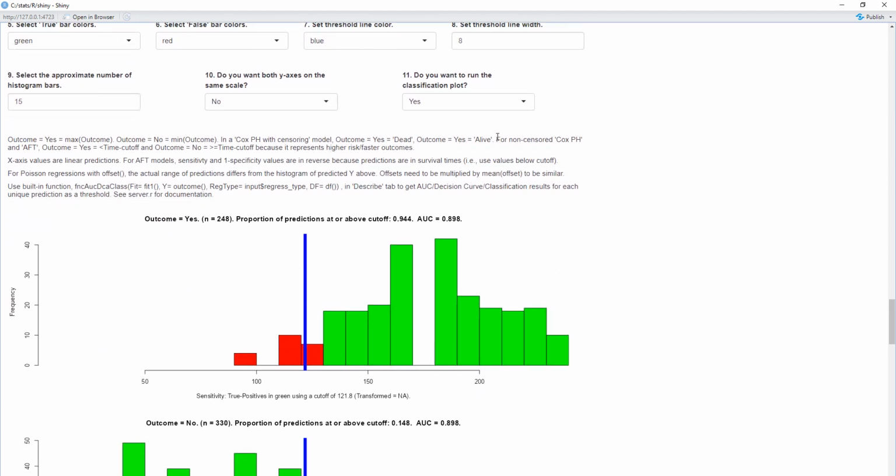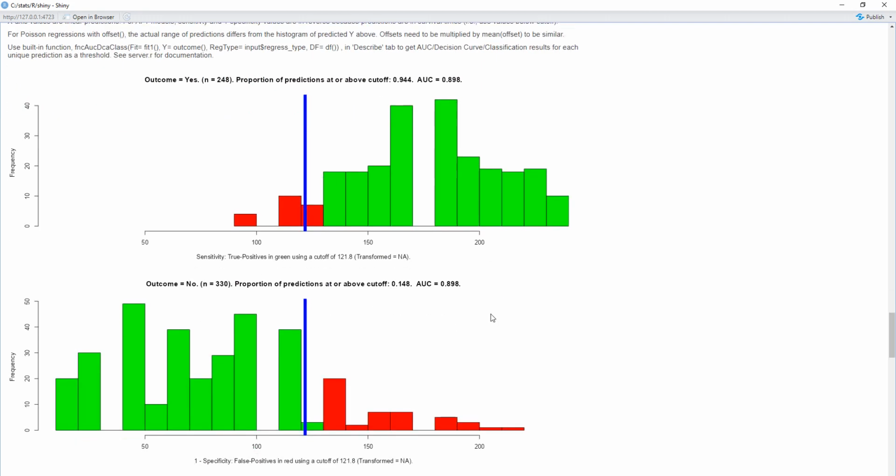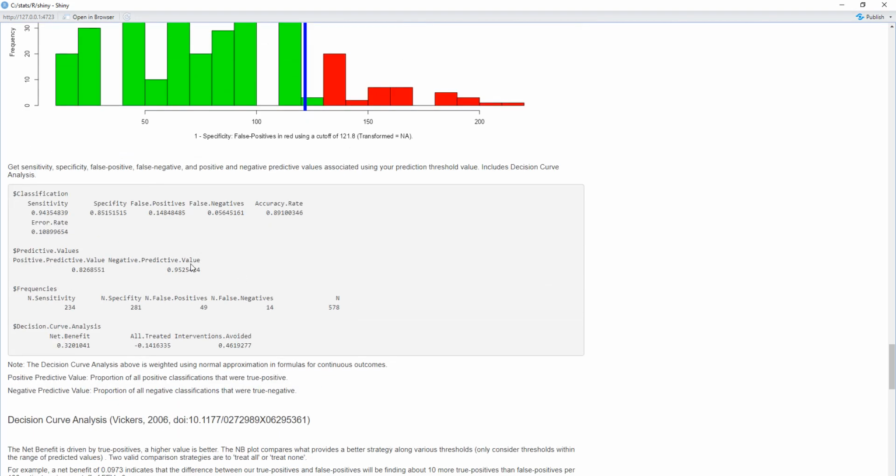After you click yes at step 11, you can get information to show how well your model performs and where that threshold fits in. You can then get information about how the model performs, as well as decision curve analysis information in terms of net benefit, which is the difference between your true positives and your false positives. And you can also look at your interventions avoided, which would be the difference between your specificity and your false negatives.